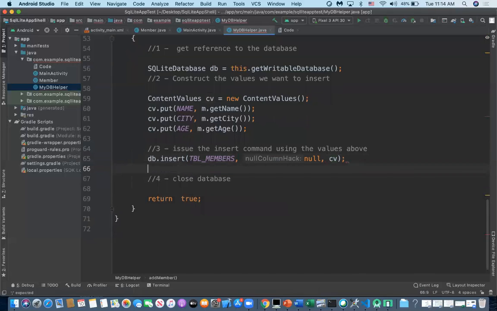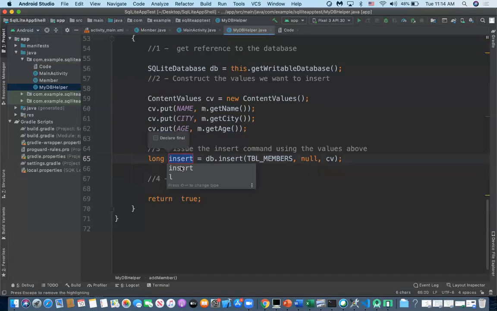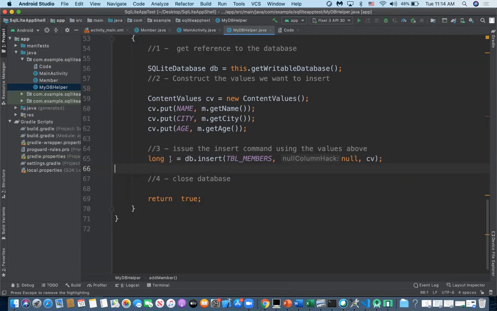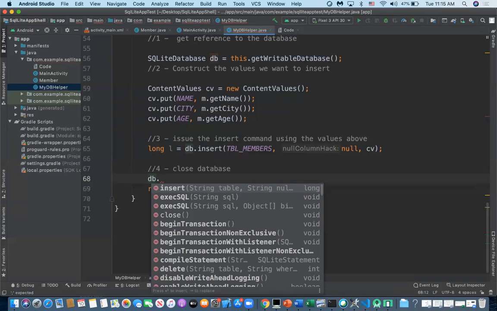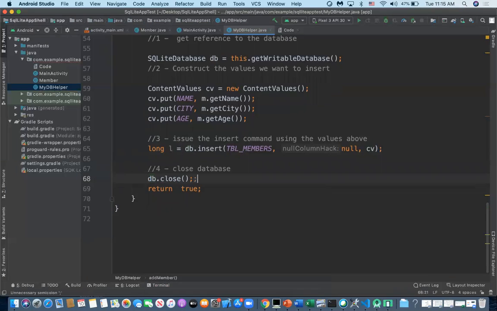All right. It gives me an error here, asking me to introduce this variable. Why? Because this returns, as I told you, a value. So I'm going to say insert, yes, sure. It will give me a value. This value will be either negative or positive. If it is negative, it means the insert statement did not work. If it's positive, the insert statement did work. All right, so we're ready. The last thing we need to do is close the database. So we'll say db.close, and then we are ready to test.